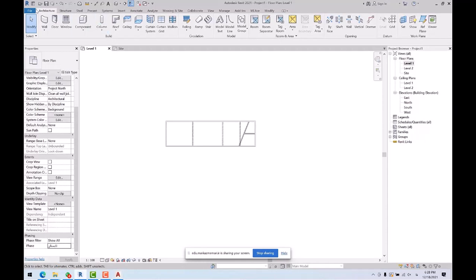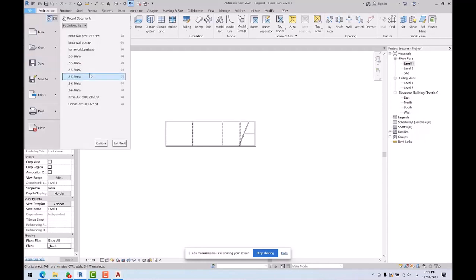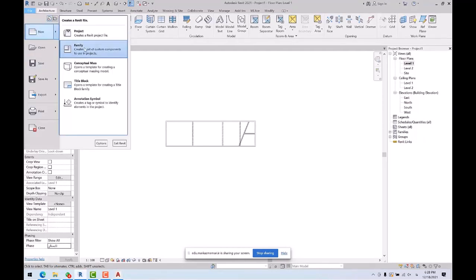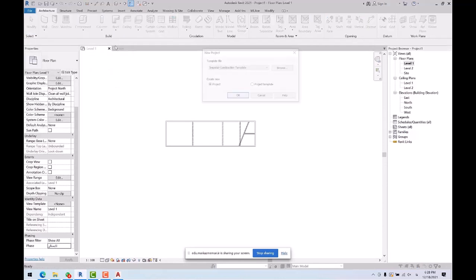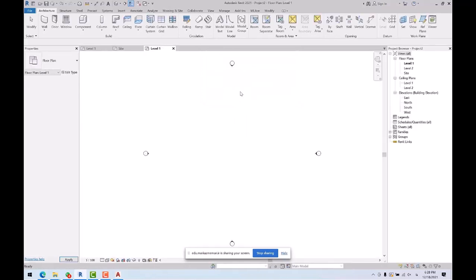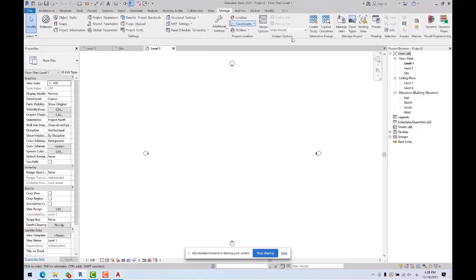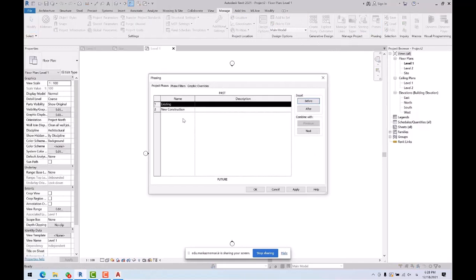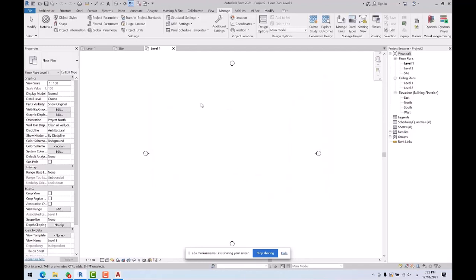Firstly, I open a new project here this way. Note that normally in a project we use 2 phases, existing and new construction, but in a renovation project... here if I open the phasing dialog, as you can see, you get 2 phases by default. There you can find these 2 phases, and we try not to complicate the phasing process more than this.